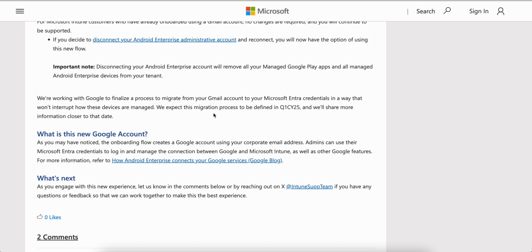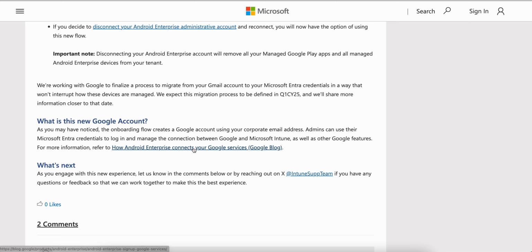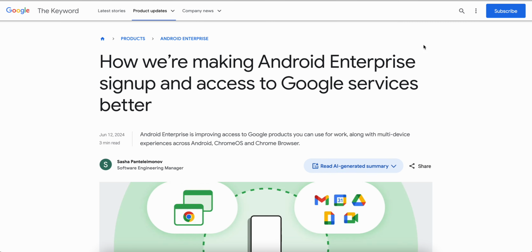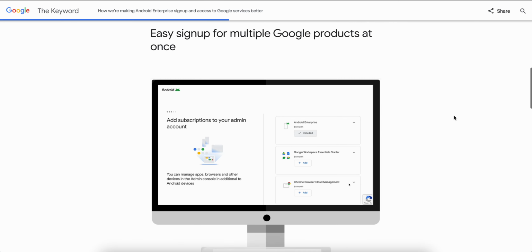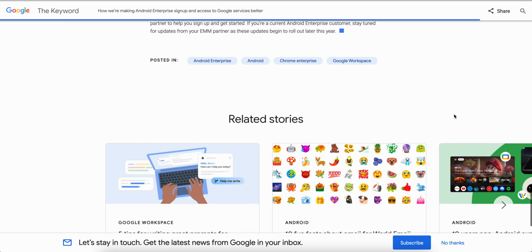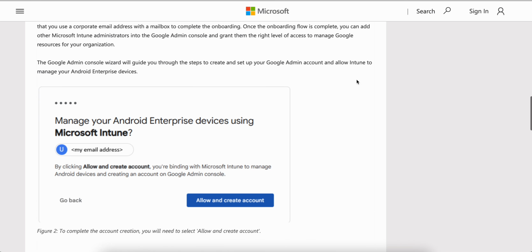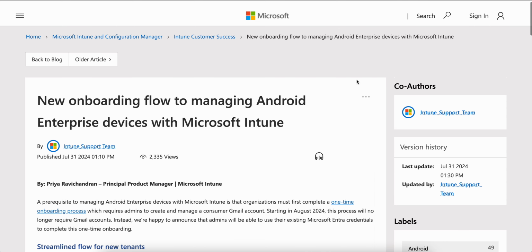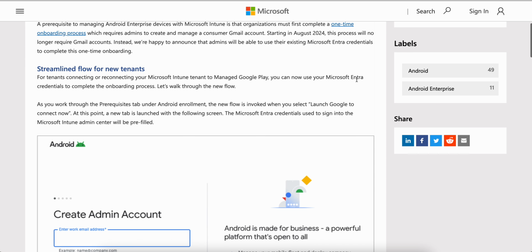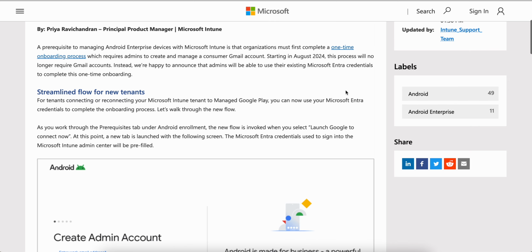So what is this new Google account? You may have noticed the onboarding flow creates a Google account using your corporate email address. Admins can use their Entra ID credentials to log in and manage the connection between Google and Intune, as well as other Google features. You can refer to this article for more information. If you are a new tenant, you can use the Entra ID credentials now. This will integrate.